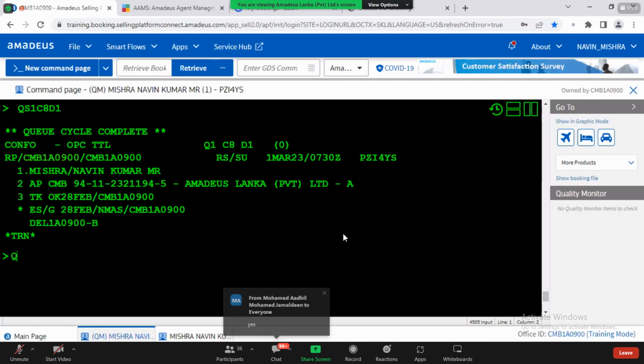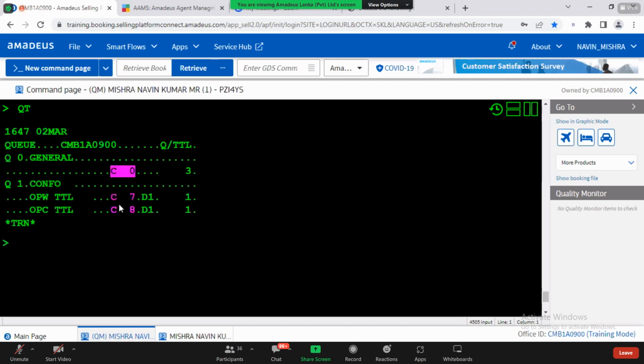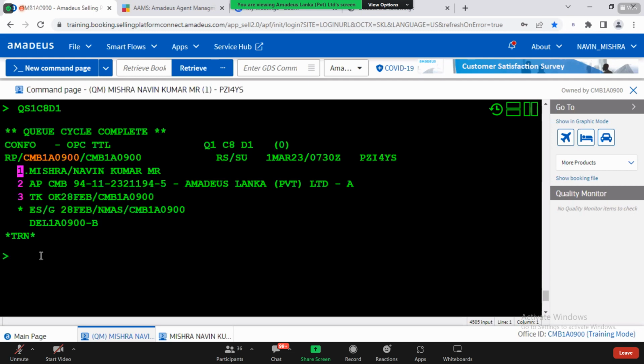Let's do that. QD means it will not remove the PNR from the queue, but it will only delay the PNR for the time being. Now, the moment you do QD, the PNR gets ignored and you are off from the queue. Again, you need to perform QT to display. Now, again, I want to display here. This time, I don't want to perform QD. I want to do QI.